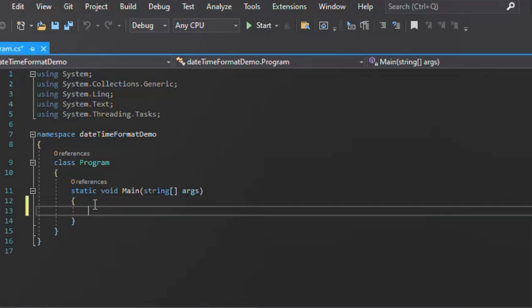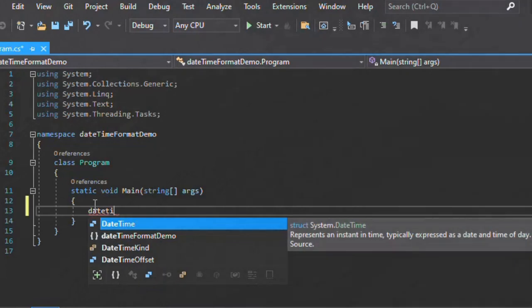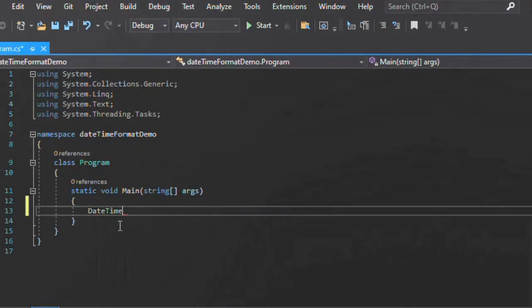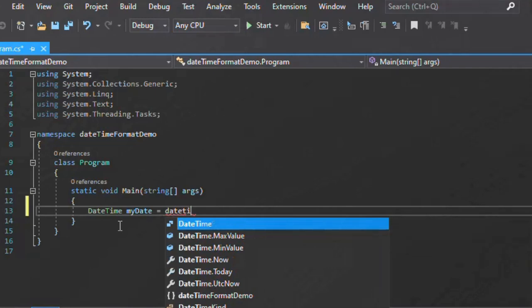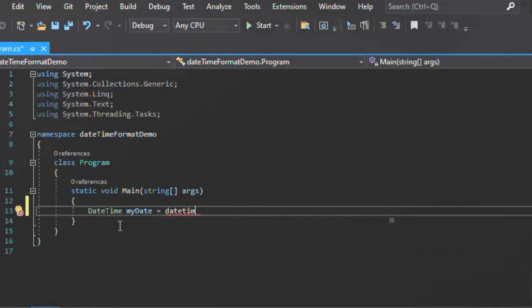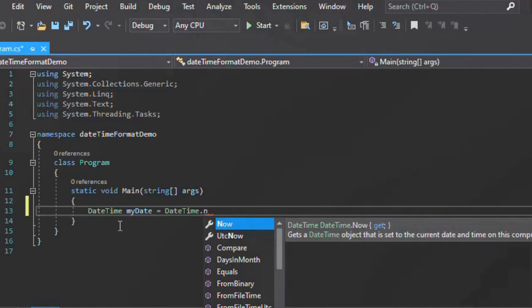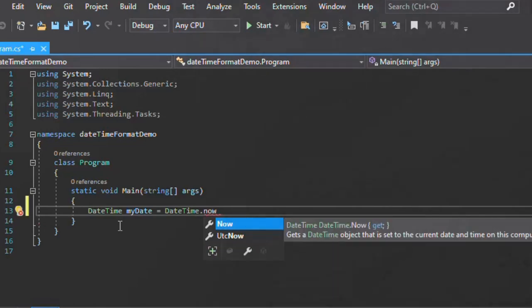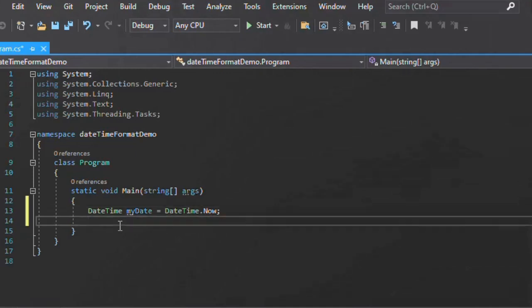We'll start by creating a datetime object. We'll say DateTime myDate equal to DateTime.Now. Now is a property, so we don't put parentheses at the end.